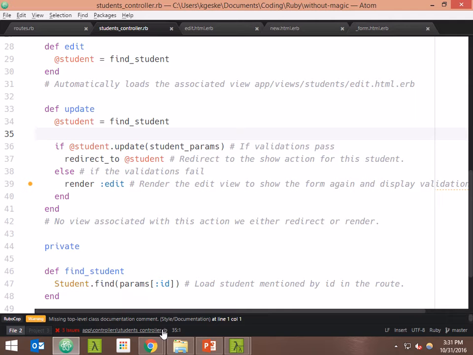There are a few things missing from my application. Right now, if I want to edit a student, I have to manually type the right route into the URL. That doesn't seem great. And I also can't delete yet. But let's take each one of those things at a time.